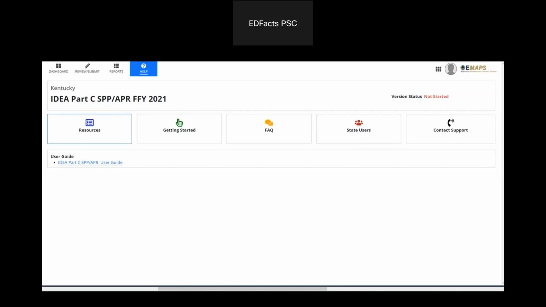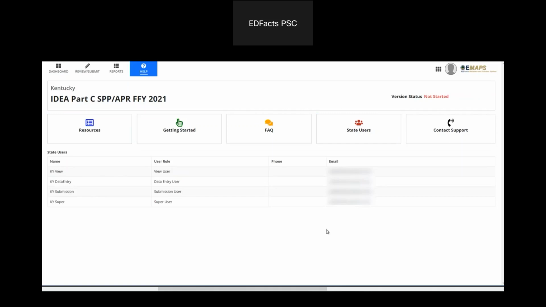The Getting Started tab is where you can find the APR tool user guide. The State User tab has a list of all SPP APR users for your state with their information, if provided, and the SPP APR role or their permissions that they've been assigned. If users need to be added and/or removed or permissions have changed, please contact the Partner Support Center.